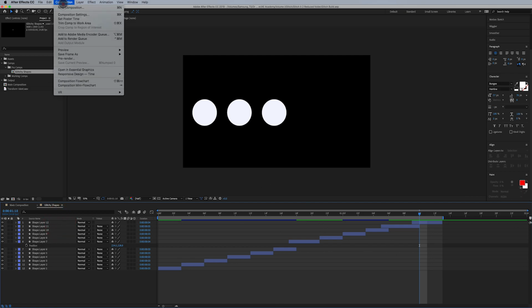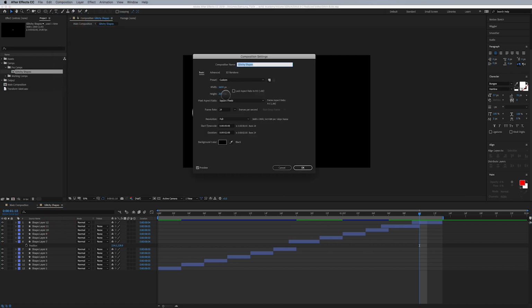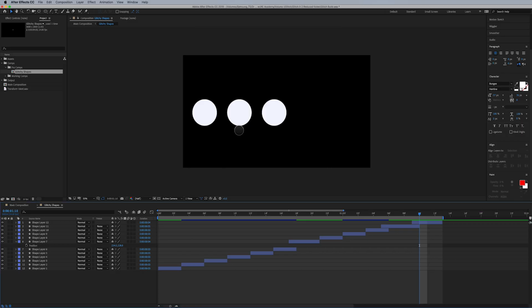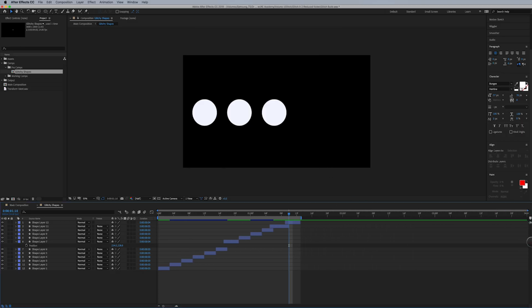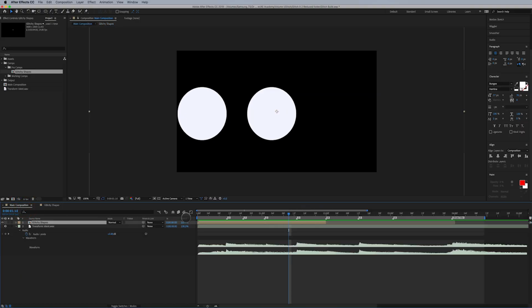We're going to go up to composition settings, and we're going to change it from 2 seconds to 4 seconds. I'm going to extend this out so I can see the full timeline here, and jump back in my main composition.